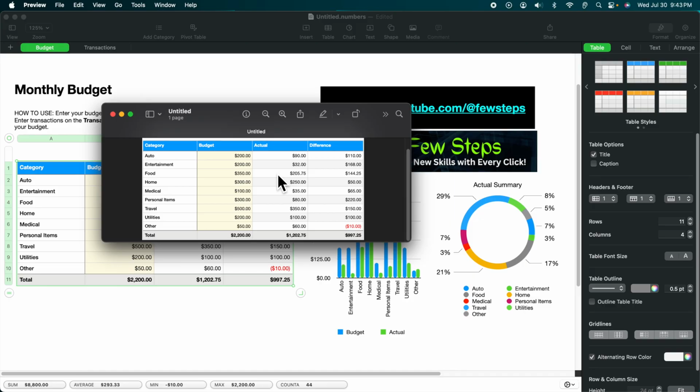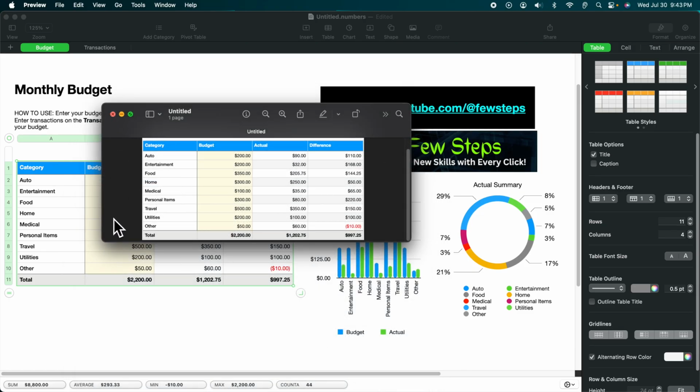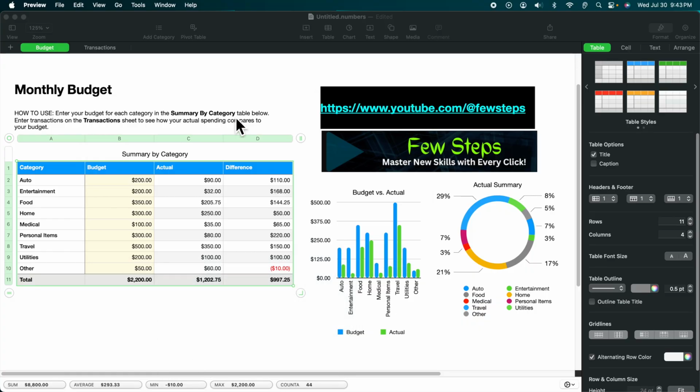We can press Command P to start printing, and here it shows how it will look after printing, and then we can start printing from here. Right now I don't have the printer set up, but if you have a printer set up, you will see it from here this way. Or you can click this PDF button to make a PDF so that you can print it later. And that's it. In this way, we can easily set the print area in Numbers.